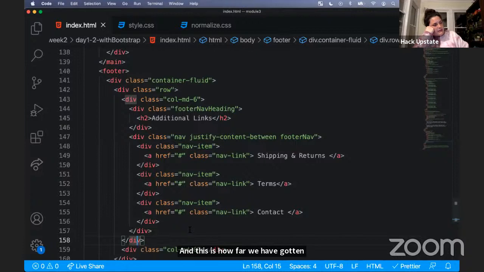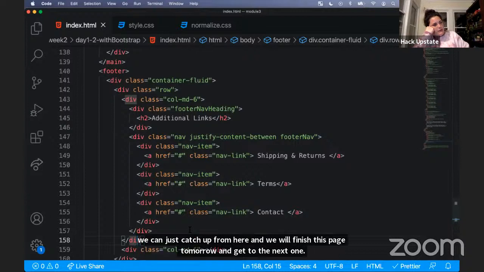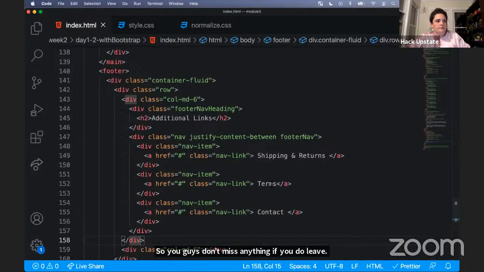It is past 8:30. So if anybody does need to go, I will not hold you. If you would like to stay, you are welcome. And I think I'm just gonna stop here so nobody falls behind. And we can just catch up from here, and we will finish this page tomorrow and get to the next one. So you guys don't miss anything if you do leave. Sound good? Okay.